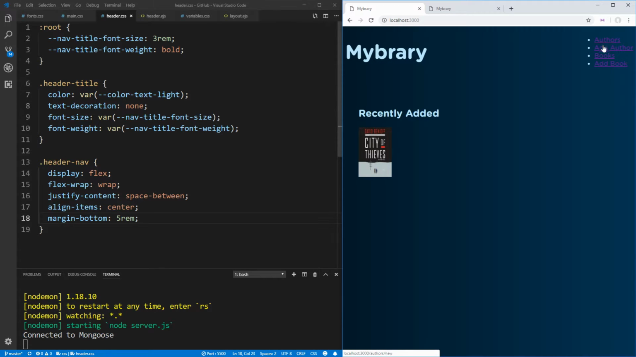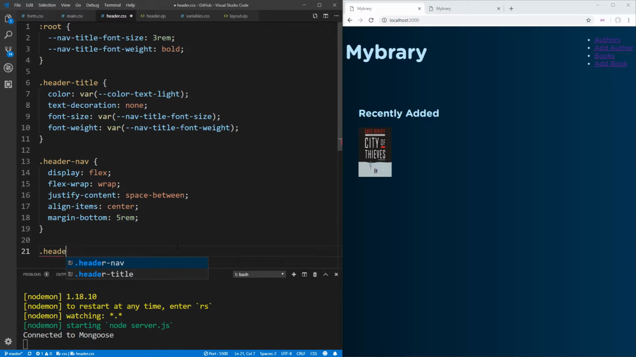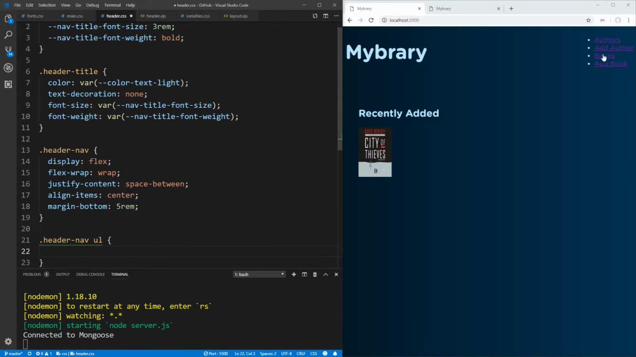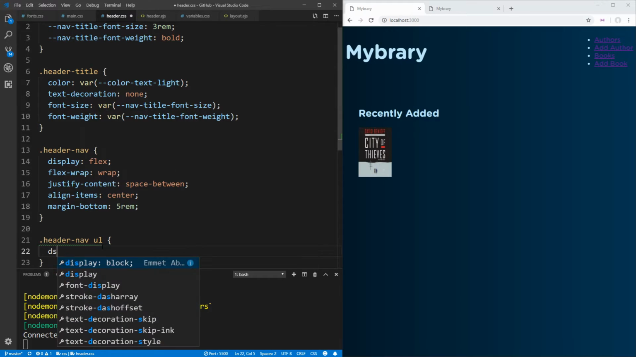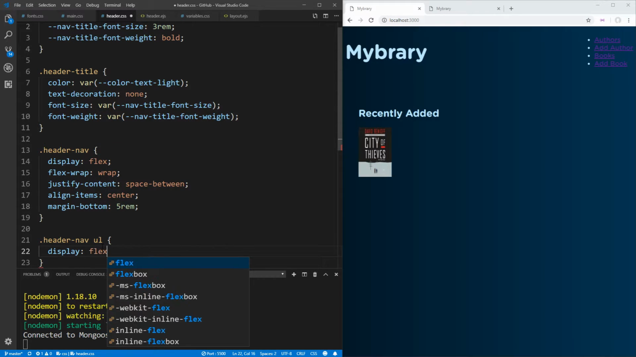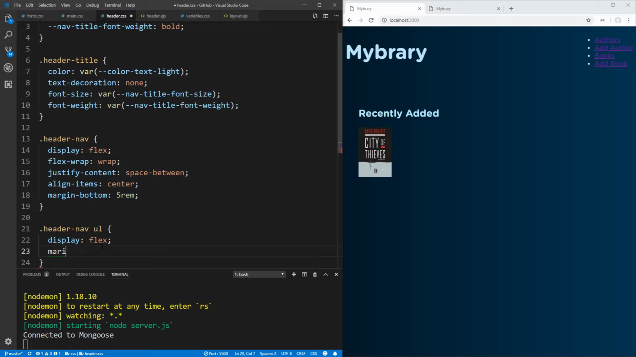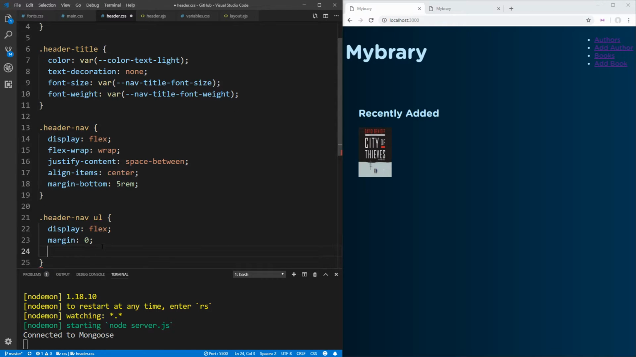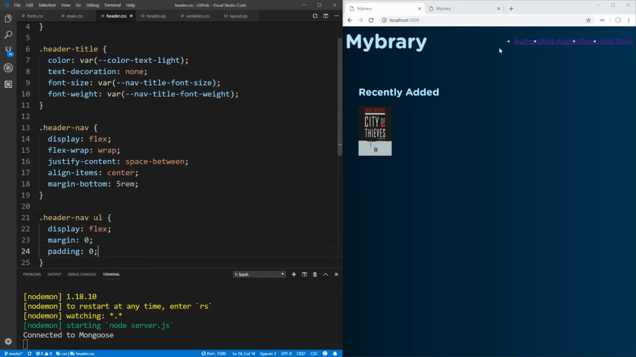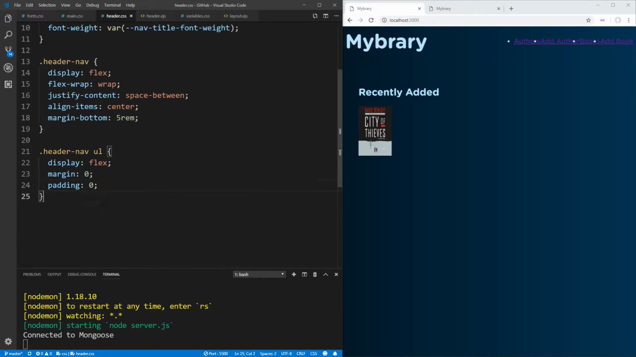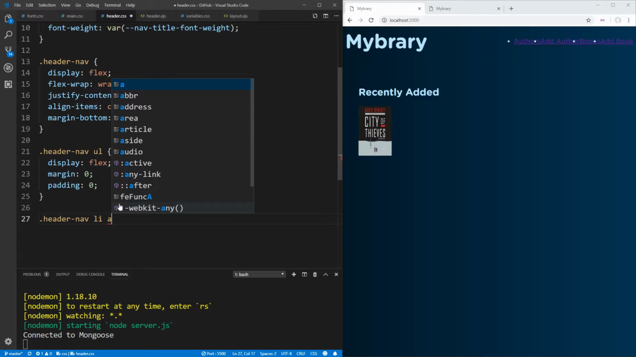So now we can work on styling the links inside of this unordered list. Luckily, doing so is fairly straightforward. We again want to select our header nav. We want to select the unordered list, which represents these items over here. And we want to change this to be display flex, so that they're side by side again. And we're going to set the margin to be 0. And we want the padding to be 0, so that we have no extra spacing around our UL element. Now if we save that, we have everything side by side, and we can work on styling the actual links themselves.